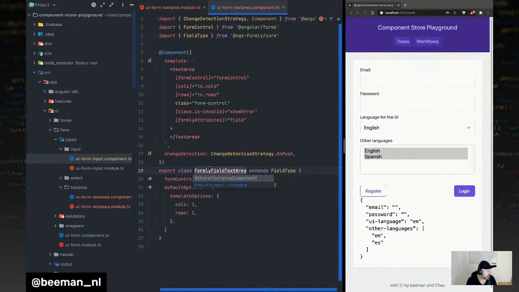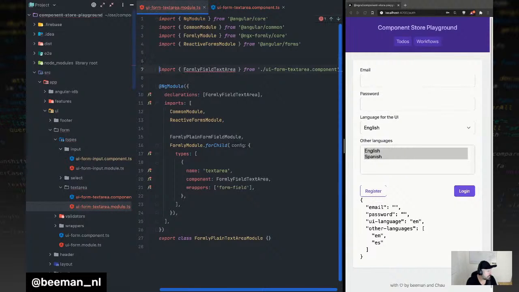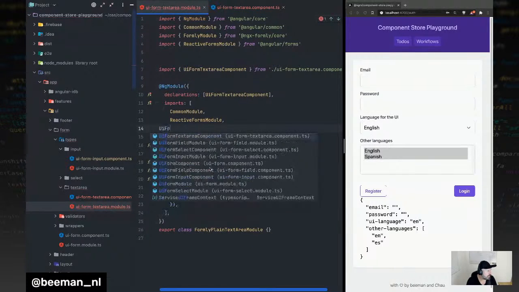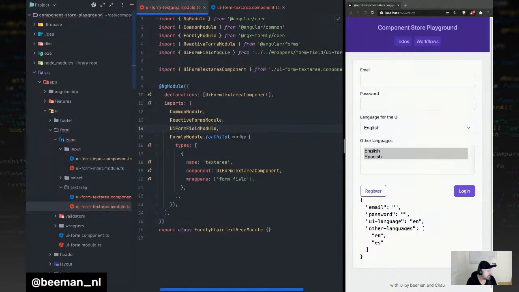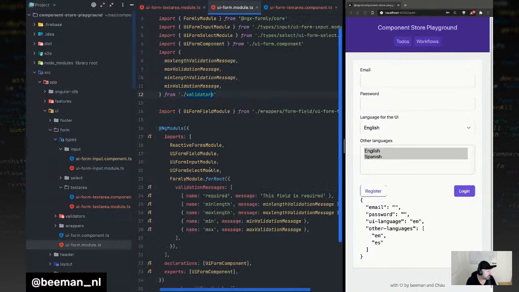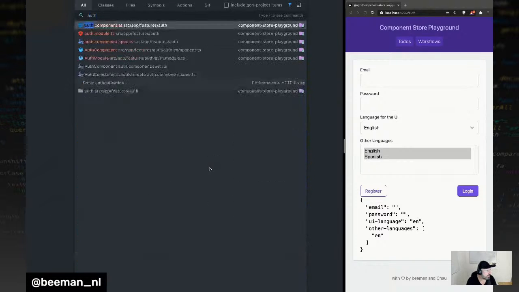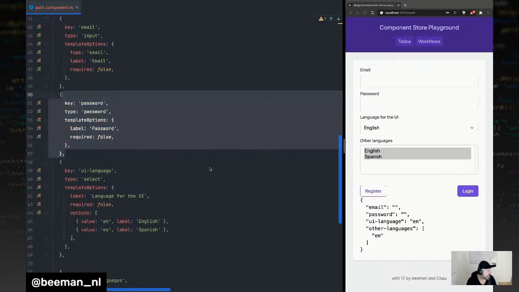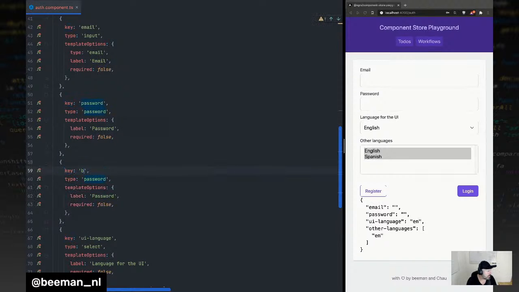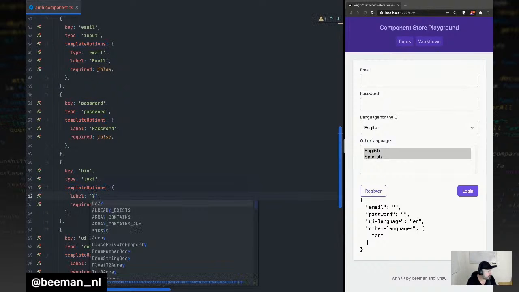But here, this one is going to be called UI form text area component. And then here in the module, declare them. This is going to be the UI form field module. I love how this is coming together. I keep repeating it, but I really do love how this is coming together. Text area here, import it here, and that should give us a text area field. So then in auth components, what we can do is say, add a bio, key type text area for bio.